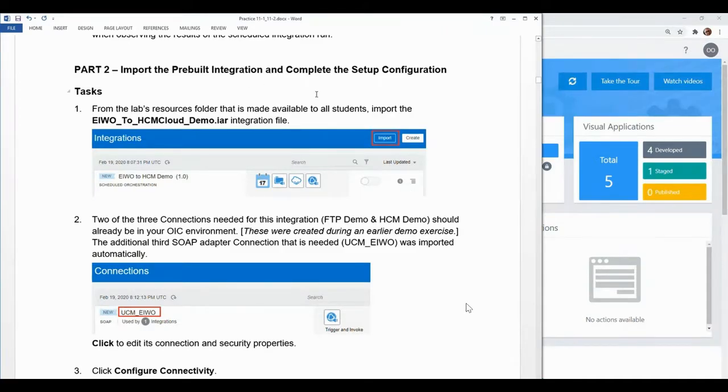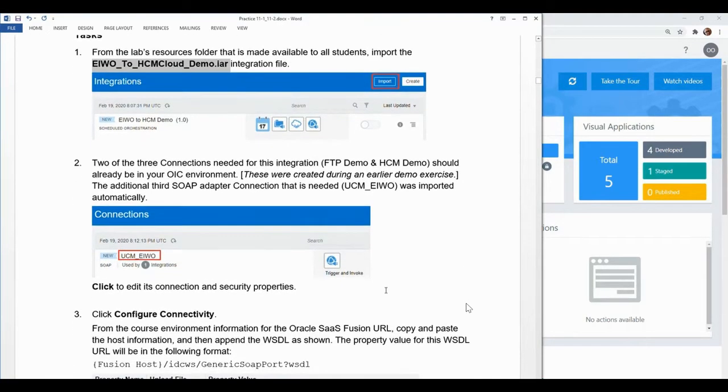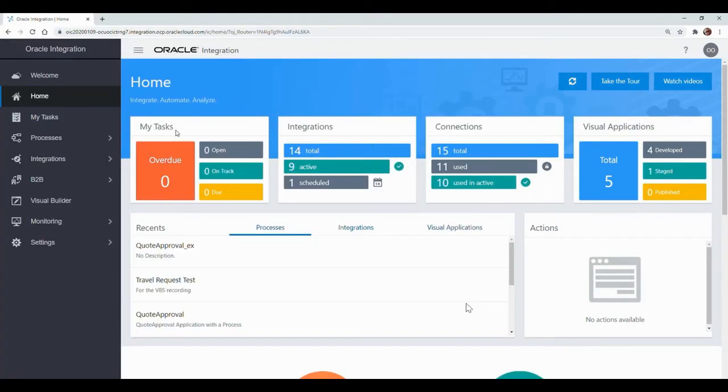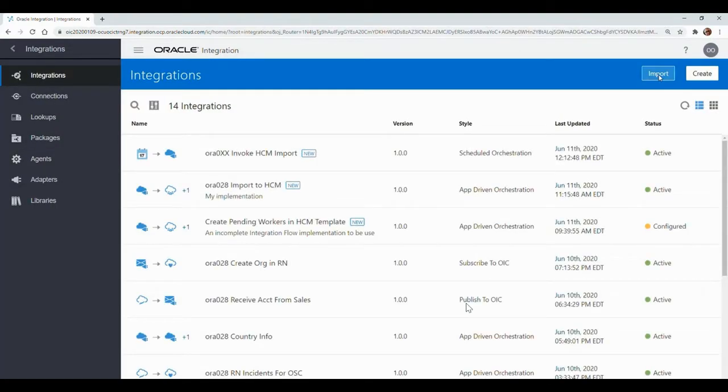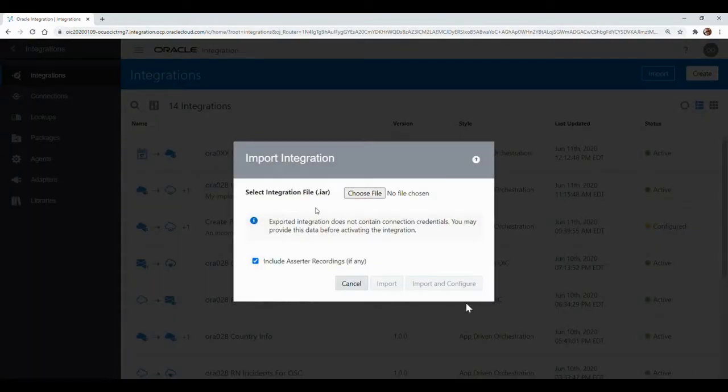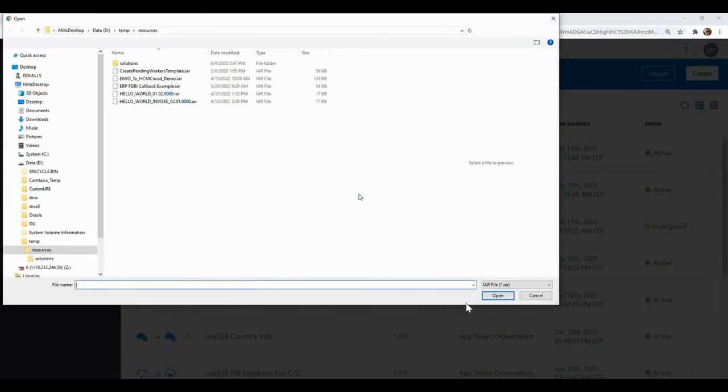Part two, we want to import the pre-built integration. This is called EIW to HCM Cloud Demo IAR. We simply do an import into our environment, and once we have imported that, we are going to need to configure a connection. Let me import first, and I'm going to click on import, choose that file. There it is.